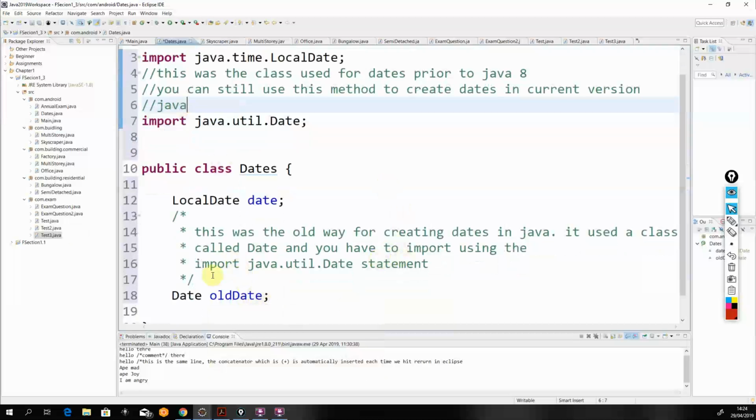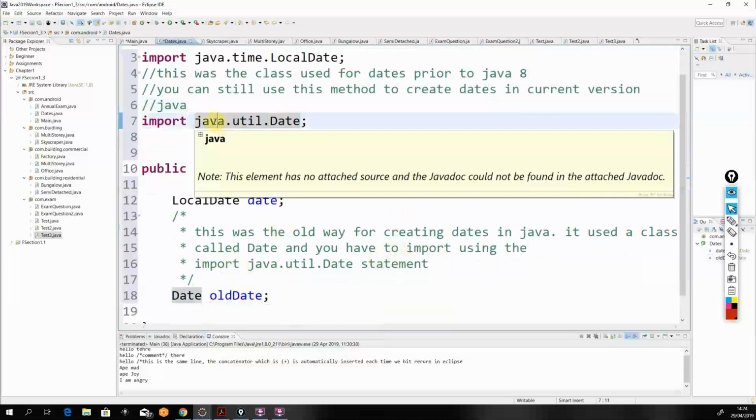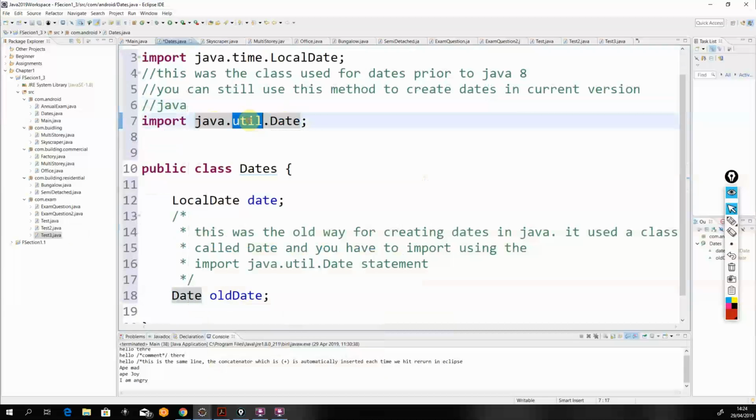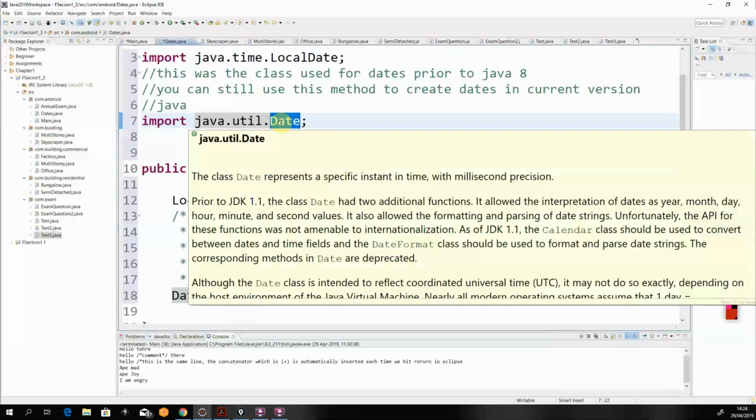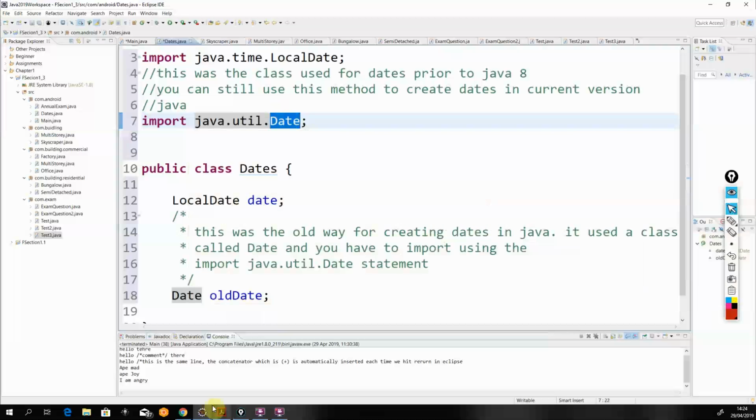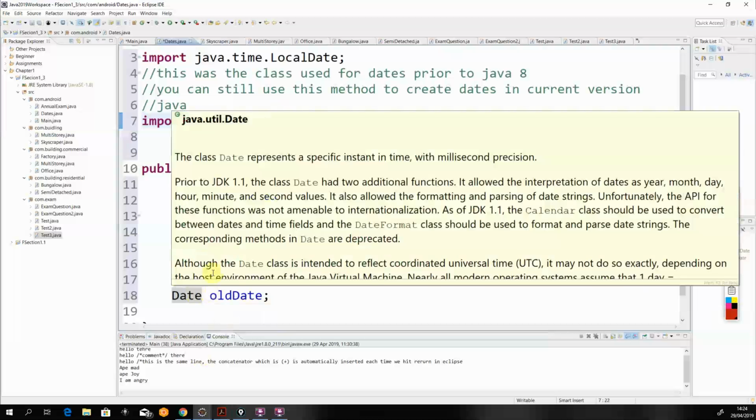Now, that means when I go Date, it's going to go to this class, which is inside this package, which is inside another package called java. That's a package, and that's a class. So it goes to that class, it sees it contains Date, so then you'll be able to create dates with this thing here. Okay?